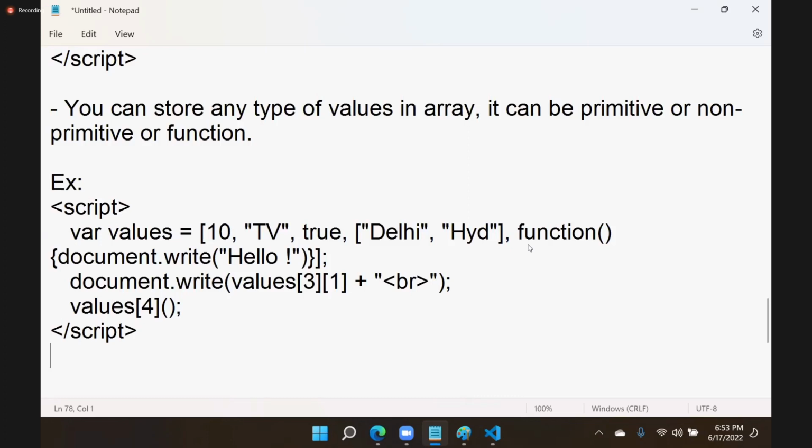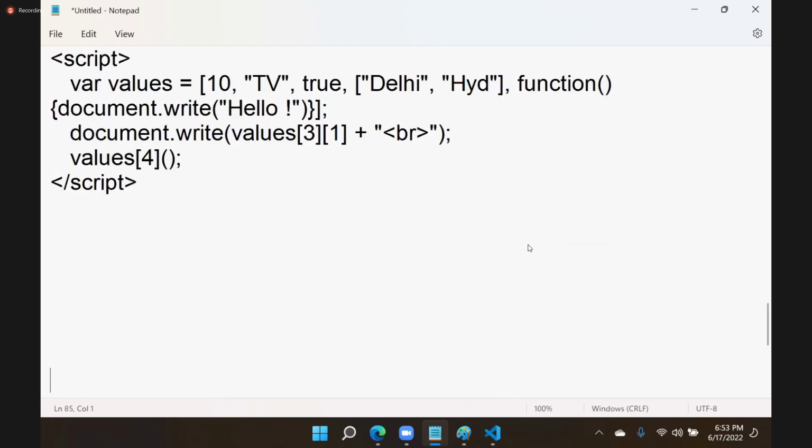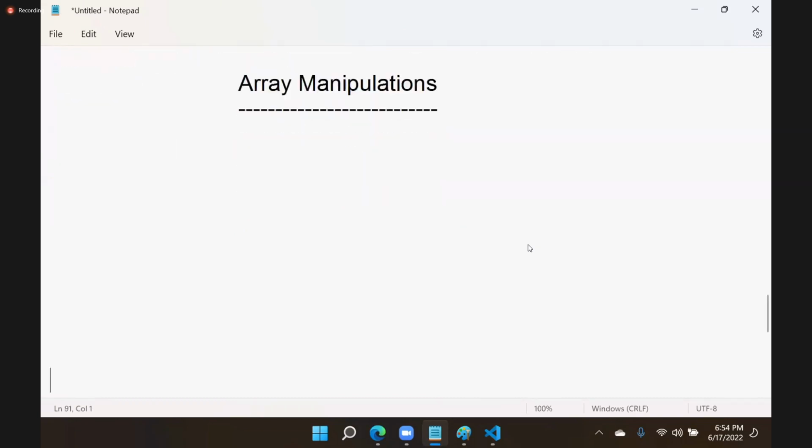Next, how we can read values from an array. That means we have to learn about array manipulations. For array manipulations, we have a lot of methods. Just like string manipulation has methods, array manipulation also has a lot of methods. First, we will see how we can read array elements. How to read array elements. Let's see how we can read.